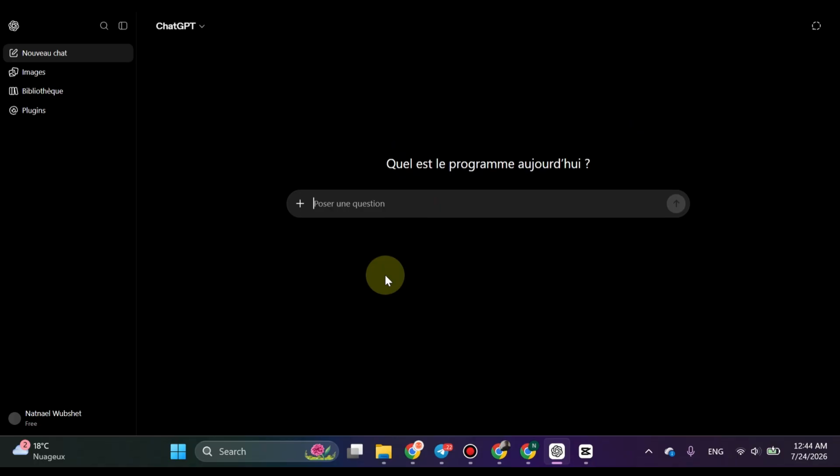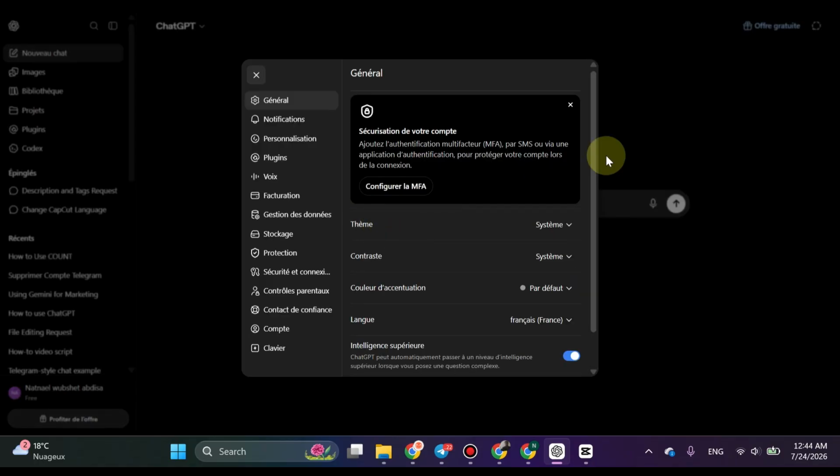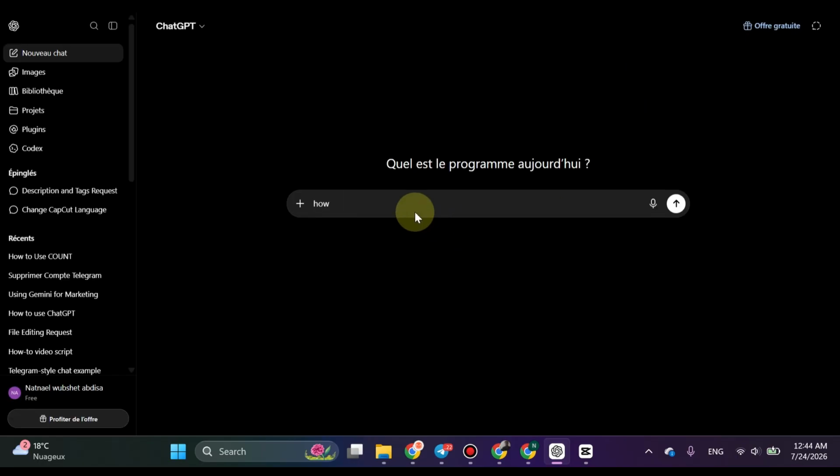You can also change the language by simply asking ChatGPT to respond in another language. For example, you can type, "Please respond in French," or "Answer me in Spanish." ChatGPT will follow your language preference during the conversation. And that's it. You've successfully learned how to change the language on ChatGPT.